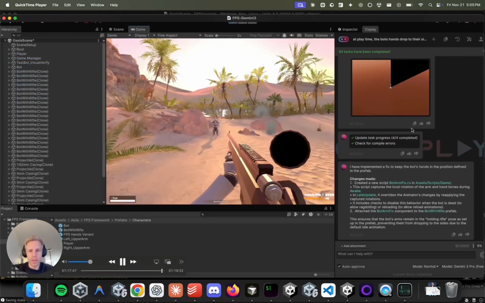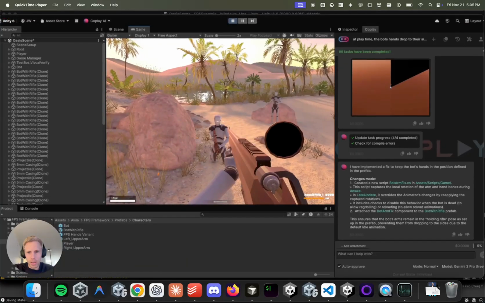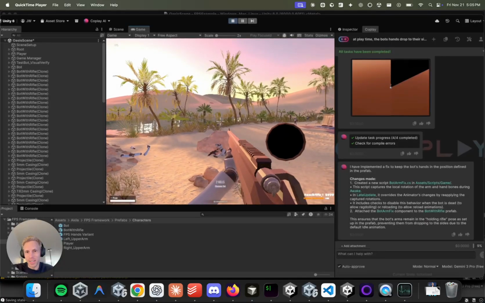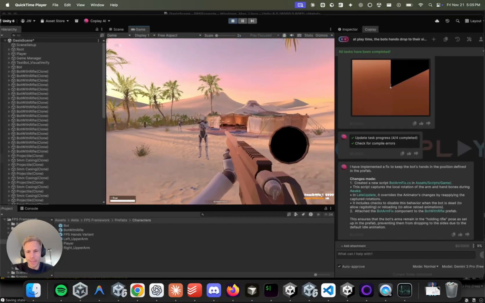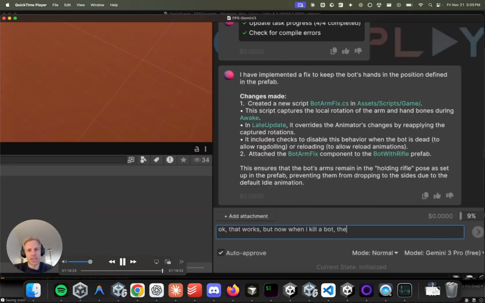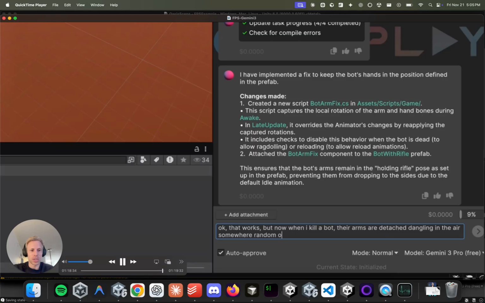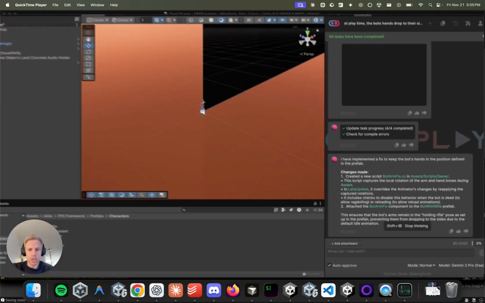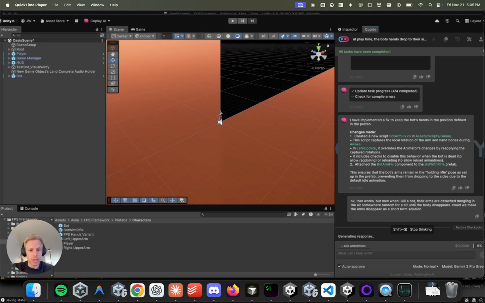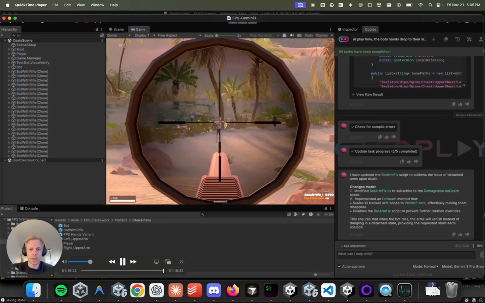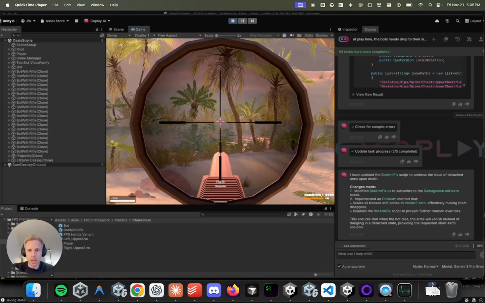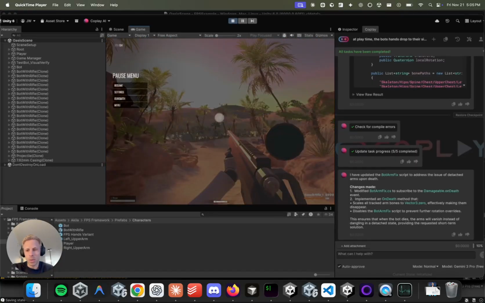So now the arms are looking correct. And when I kill them, the arms did some weird dangling stuff. You can see arms all over the place. Again, I went to the model and said, hey, that works, but the arms are detached and dangling in the air when they get killed. Again, as a stopgap, let's make the arms just disappear as a short-term solution when the bot gets killed. And now that worked. So cool. You can kill the bots and the arms don't dangle, but the arms disappear slightly too early.